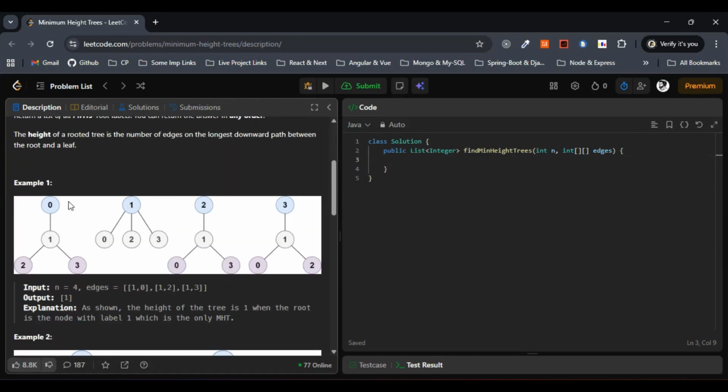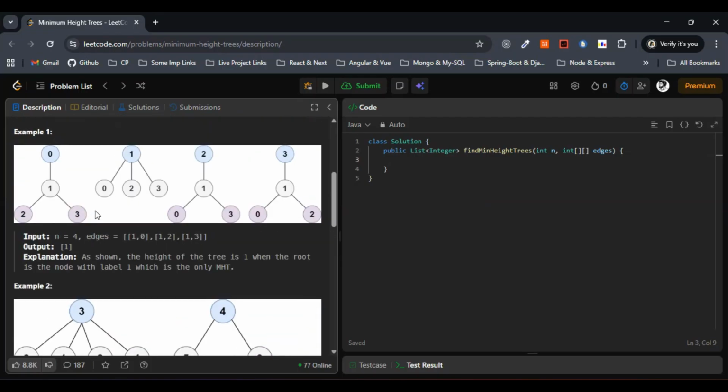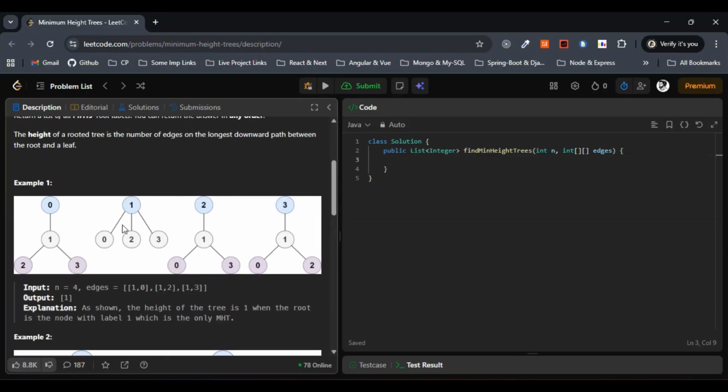We have to return all the root labels, 0, 1, 2, 3 here, that produce the minimum height. The leaves are 2, 3, 0, 3, 0, 2 as they have mentioned here. A minimum height tree is nothing but an MHT.